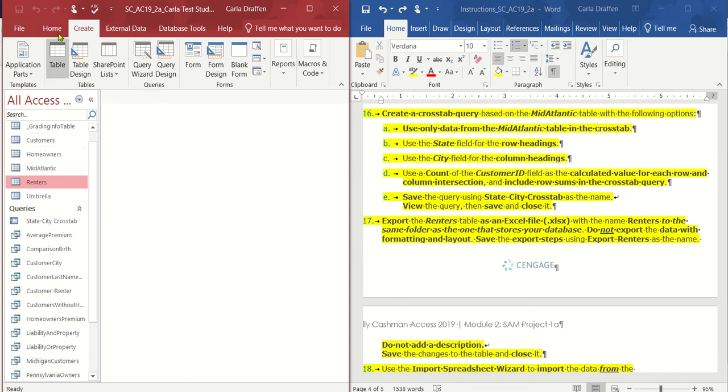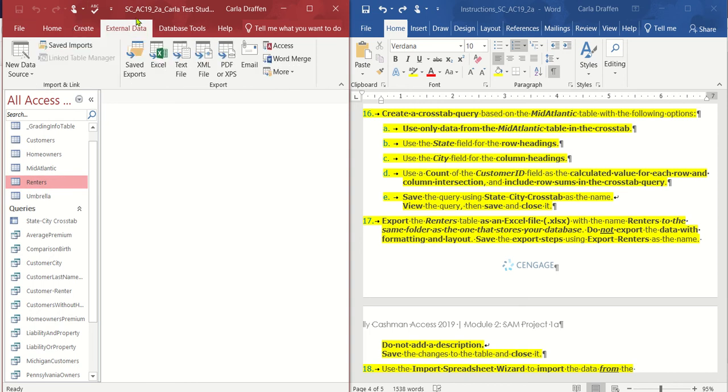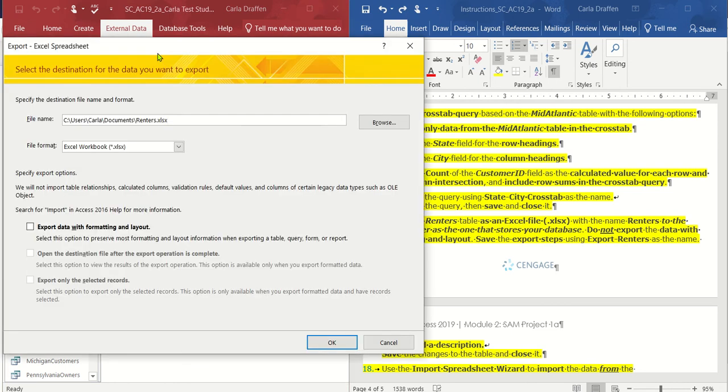Export the renters table. So I want to do external data. I already have renters selected. They change this around a little bit, so I always have to look here to see which one's my exports and which are my imports. These are imports, these are exports. So they want me to export it to an Excel spreadsheet. So I'll click on that.